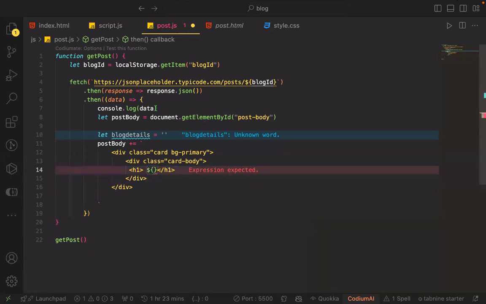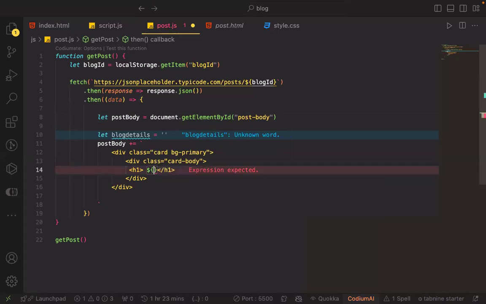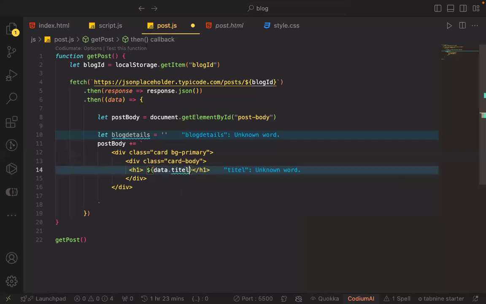Get post? How is it get post? Where are we getting data from? Oh, sorry, post body. This is data. This will be data dot title, because when we console.log data, the data we are getting is actually there already.